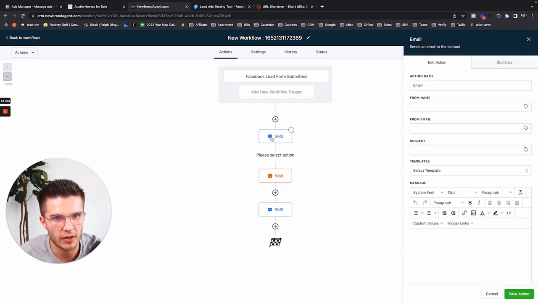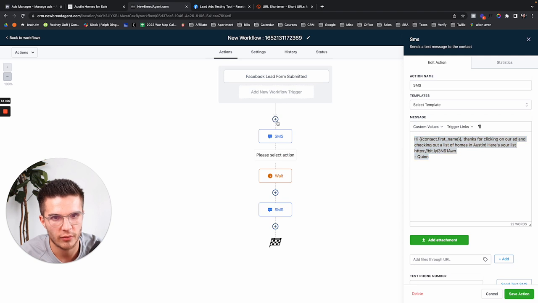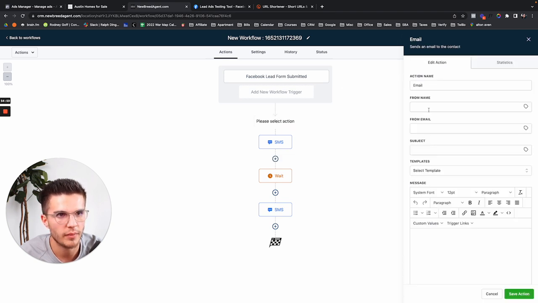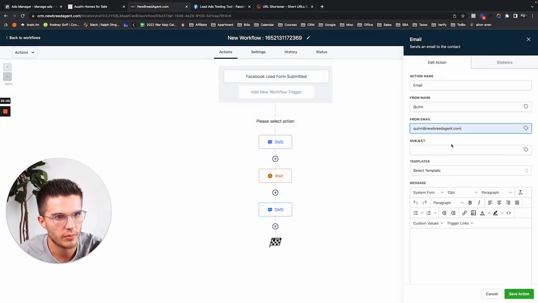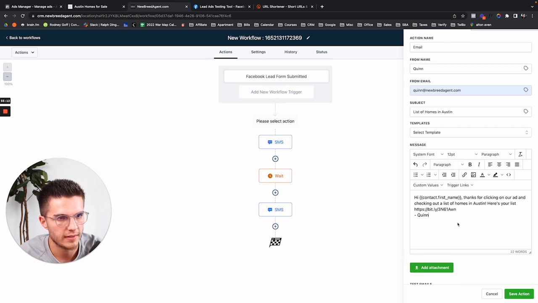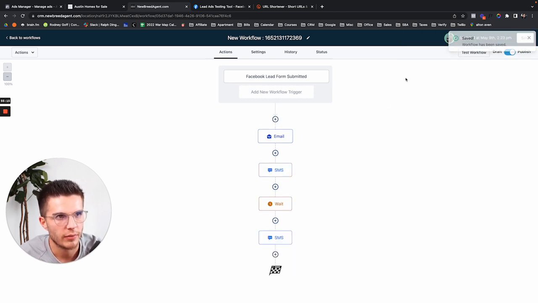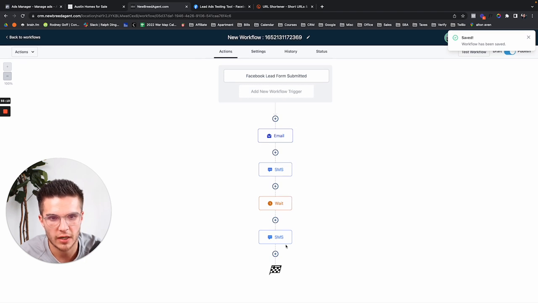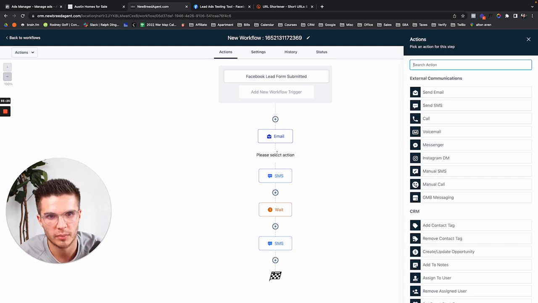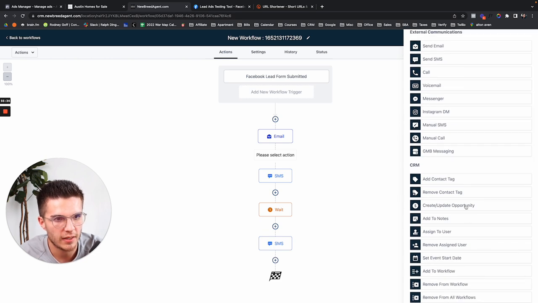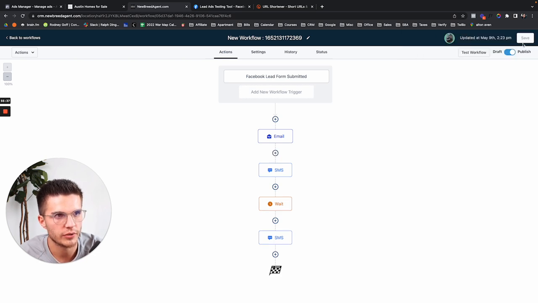And then let's just say one more. Let's say we wanted to email the same message when they get the text. So, they fill out the form, and then we're just gonna put Quinn at New Breed Agent. Oops, Quinn at New Breed Agent. List of homes in Austin. And we're just gonna paste that here just for the sake of the demo. And we're gonna click save. Okay, so we got a nice little automation, and we can just keep building and building and building really, really simply just by clicking the plus. And we could do a voicemail drop, we could do a call, we could do an Instagram DM, a Facebook Messenger. We can do all kinds of stuff. We can add them to a pipeline. There's all kinds of cool stuff we can do with our system.